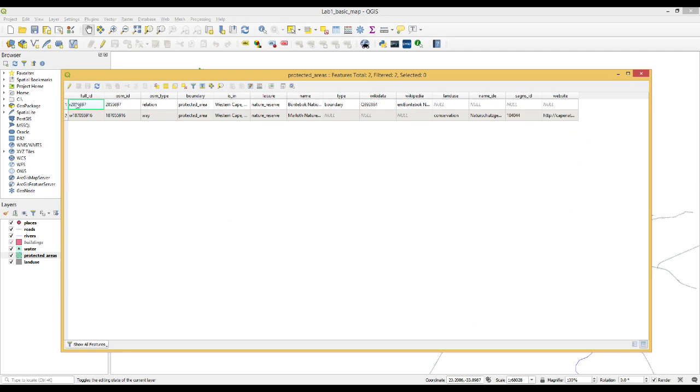So we can call this row a record, and these are associated with a feature in the map canvas. And this column we can call a field or attribute. So you can find many fields for this record, for the feature in the map canvas.